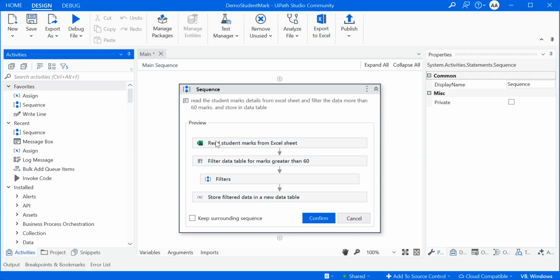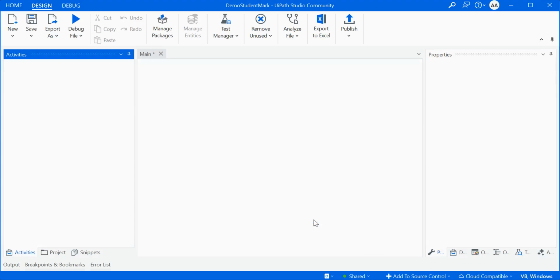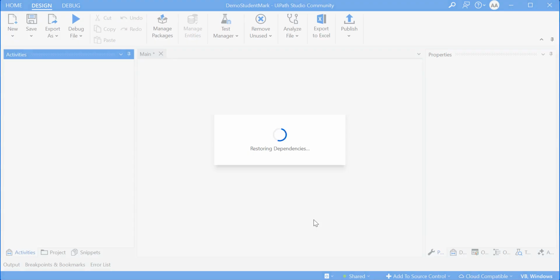Yeah. So they are reading the Excel sheet, filtering the data greater than 60, and then storing the filtered data in a new data table. Okay, so let me keep the surrounding sequence, confirm. So this autopilot is generating the code for me.